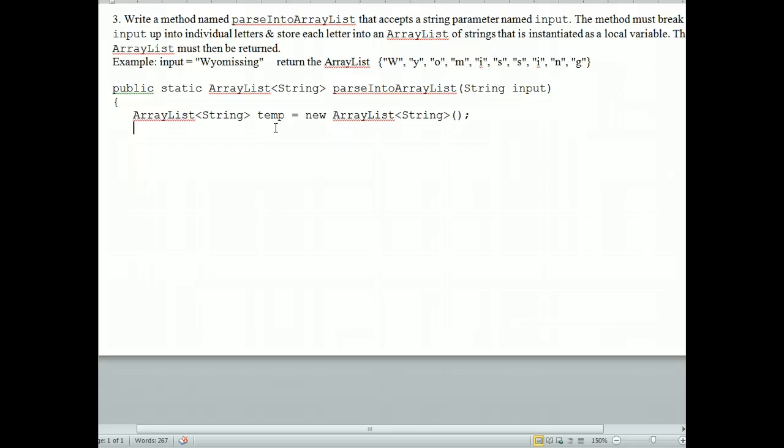We want to break up the individual letters and store them into the array list of strings. Well, we need to use a for loop. For int i equals 0. Tricky part coming. i less than input.length. Input is the string that we're breaking up. We'll pretend it's the word "Wy missing."